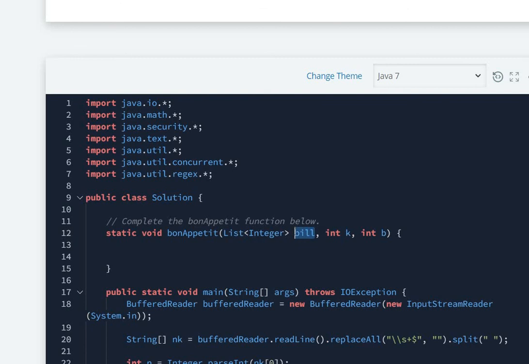We are given this bill as a list of integers and this integer k which Anna is not going to eat. It is the item that Anna is not going to eat, and b is the bill that Brian tells Anna that he has to pay. So first of all we are going to accept this list into an ArrayList of integers. Let's name it list only, and then we have to cast it into an ArrayList, because of course I told you in the previous videos also that List is the super class of ArrayList, so it can't convert itself into an ArrayList, so we have to convert it.